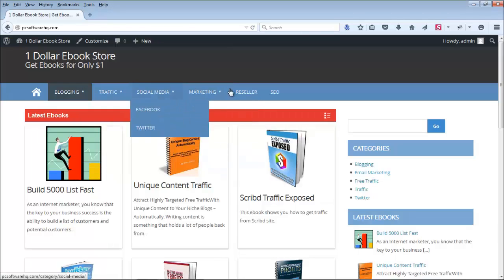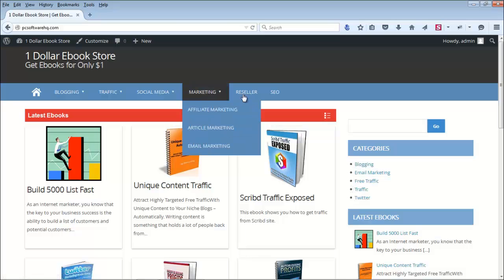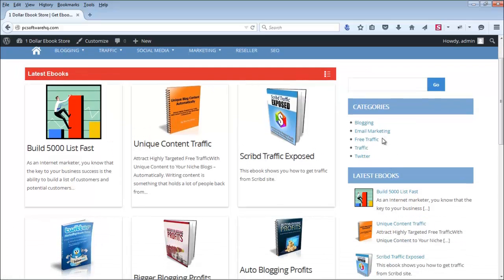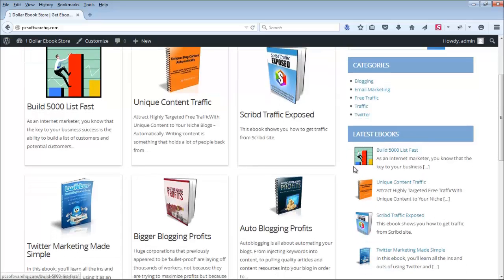So this is the menu item, and on the right hand side you will see the categories again. Here you won't see all the categories because I haven't added any books under these categories yet. But once you add any books under these categories, then you can see those categories here as well. Under the categories, you will see the latest books added. So this is the latest book section.